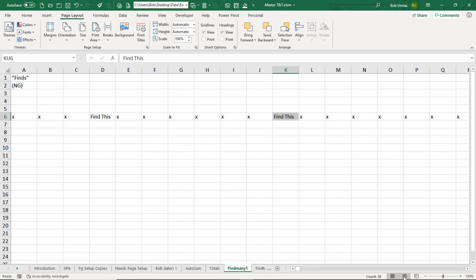This one is kind of interesting. It was sent to me fairly recently by someone I didn't know, and it wound up in my junk email. I don't know why, but I found it. And what he wanted to do is to be able to find all the particular cells called, find this, for example.